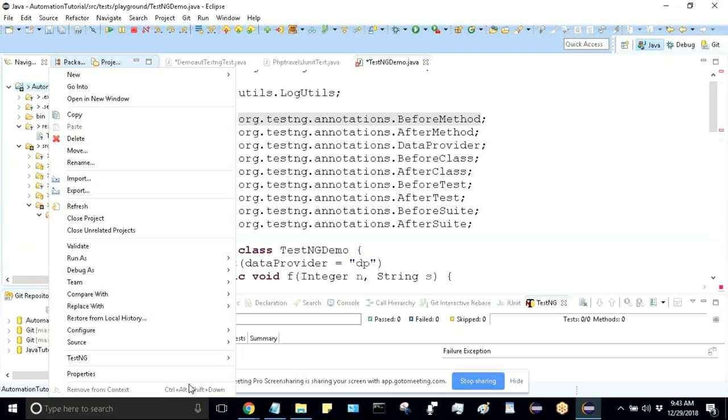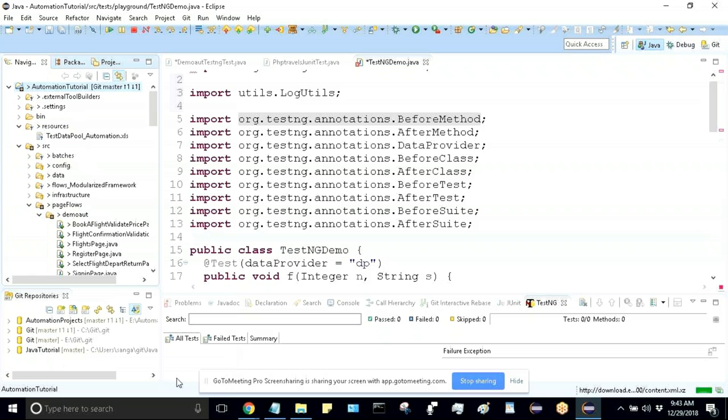But 1.8 is the latest version, so use that, and it is already added in the library. So TestNG is also added, so you can do this way or that way, whichever is convenient for you. Then it will automatically import from this, and you will be able to use the TestNG framework with all these annotations.